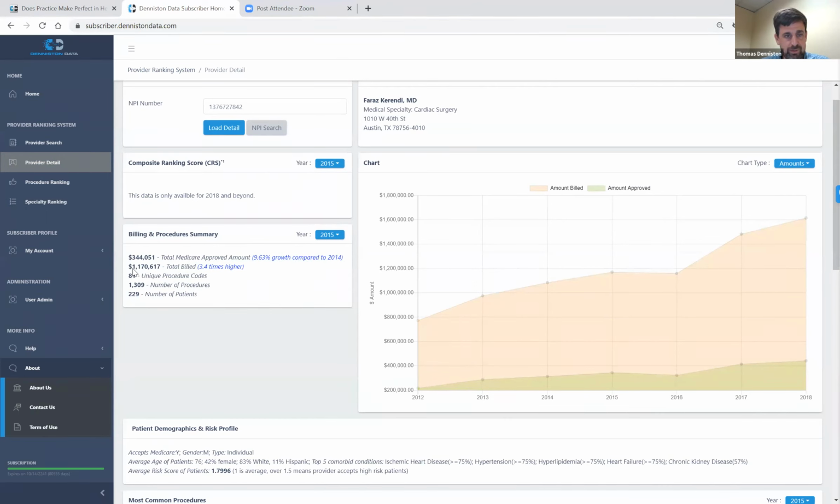And how much was billed? 1,170,617. So that's the total amount billed, which is 3.4 times higher than the amount that was approved by Medicare. This was for 81 unique procedure codes, but a total of 1,309 procedures done on 229 patients.